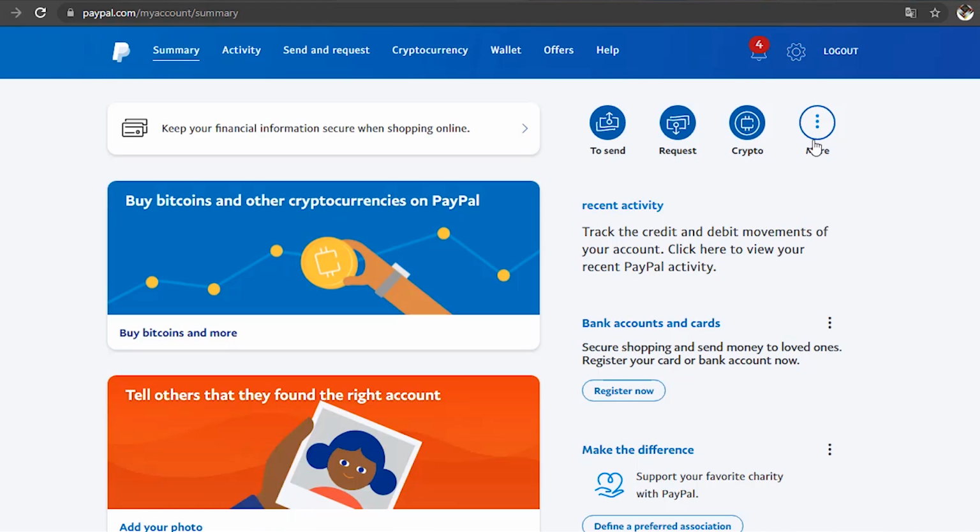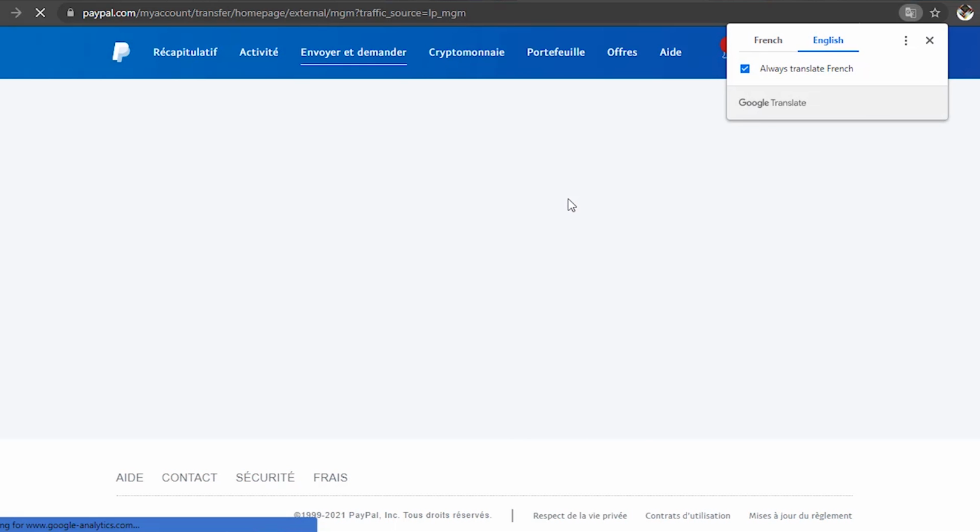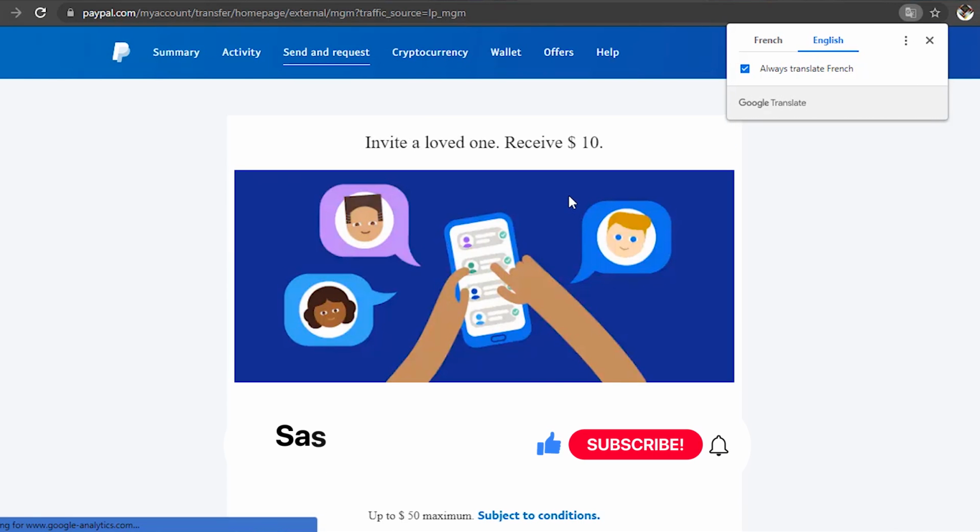Your account is being set. You can send funds as you see on the screen. You can also start making money, refer this to 5 friends, and then you can earn up to $10 per one.